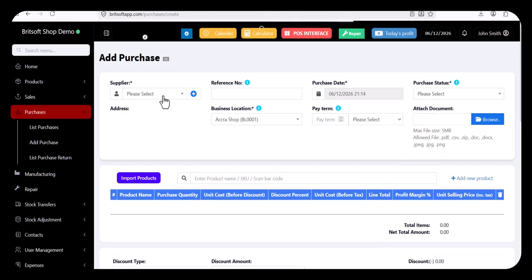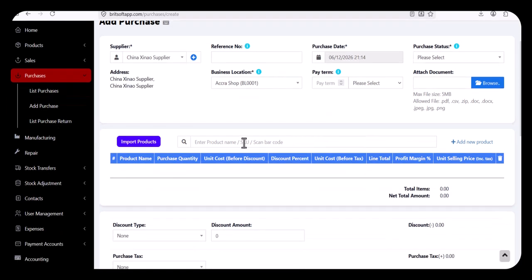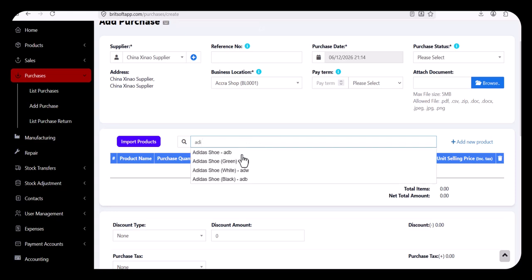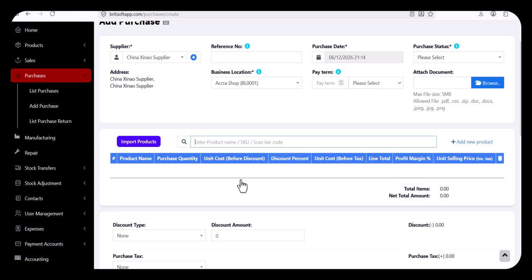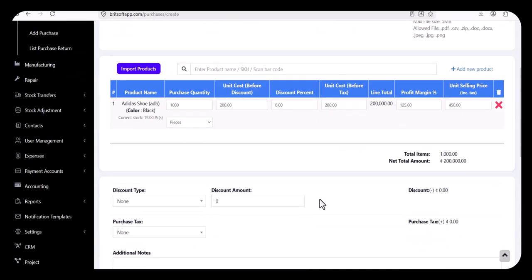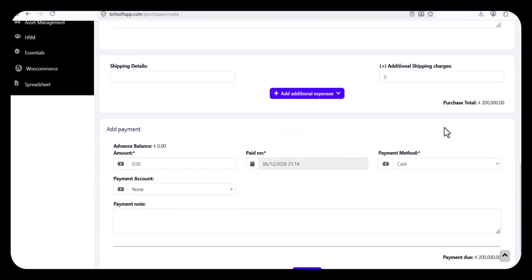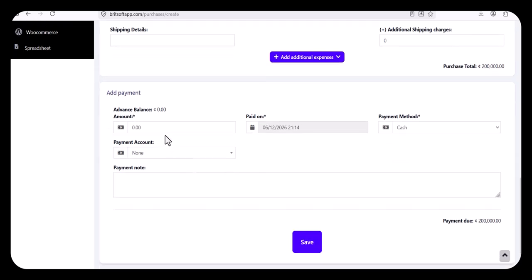Here I select the supplier. I think I have one supplier on this, so I just select this supplier. And I select the product that I'm buying from this supplier, the black one. And I'm buying 1,000 pieces. This is how much I'm supposed to pay.